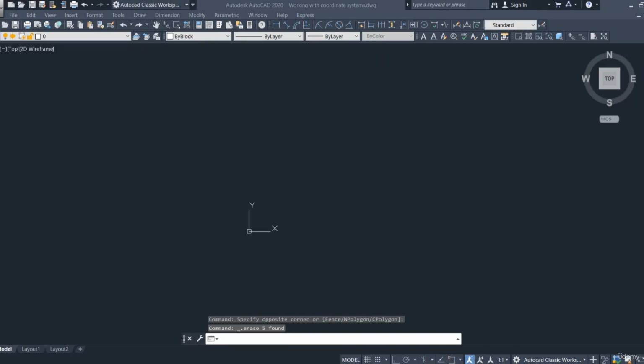In this lecture, we are going to discuss how we can work with the coordinate system. In the previous lecture, we had discussed absolute coordinates and relative coordinates. In this lecture, let's see how we can work with the coordinate system.